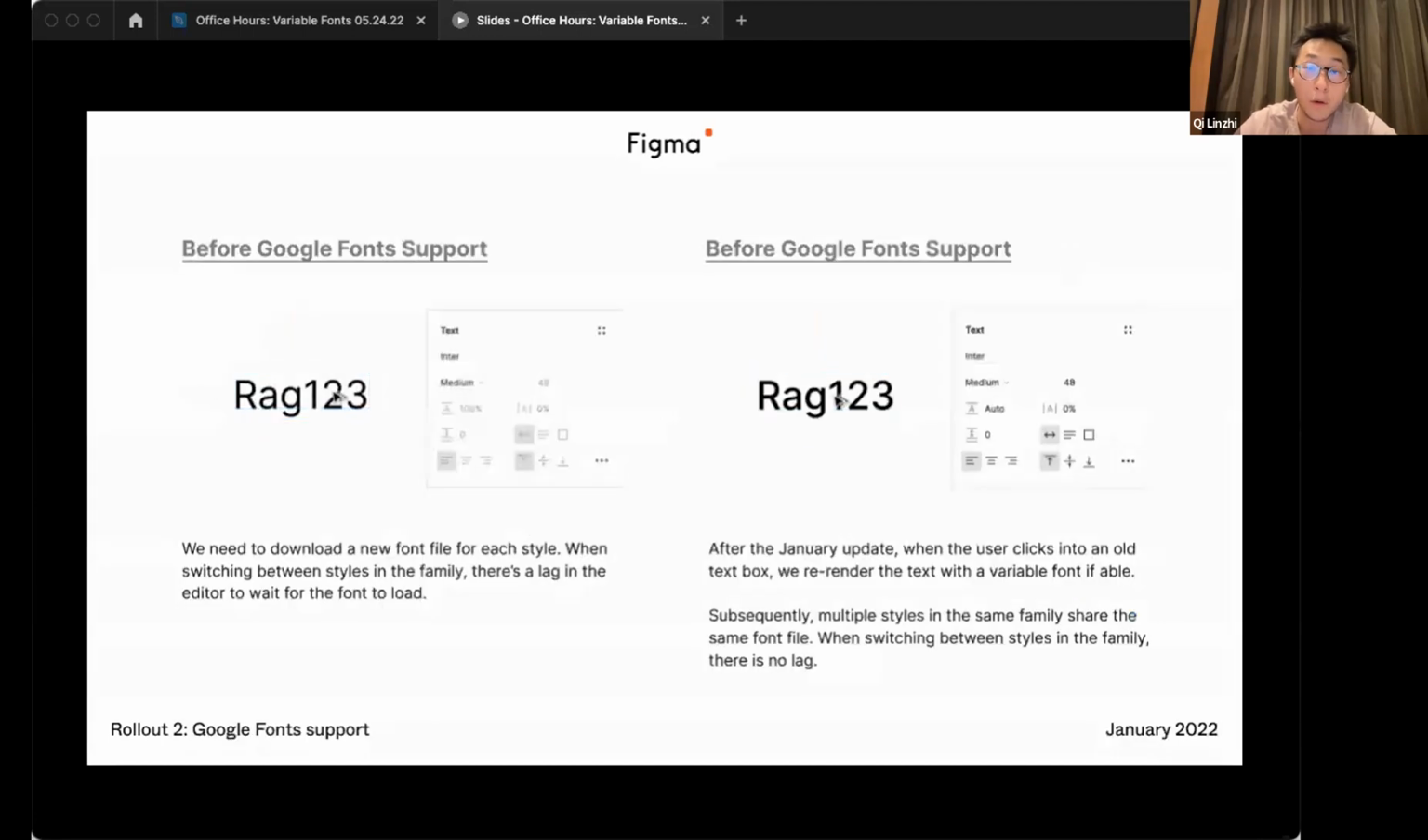The second stage of the rollout was also silent to our users. In January, we started rendering all Google fonts in the editor with variable fonts whenever possible. Users should notice some very subtle performance increases when switching between styles. As Clara has mentioned, this was also to test our hypothesis on the performance angle of variable fonts in our own product.